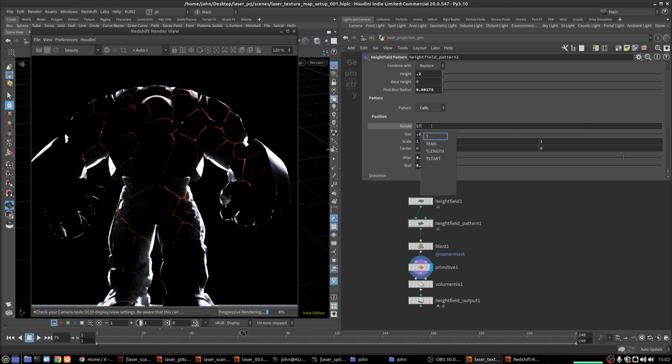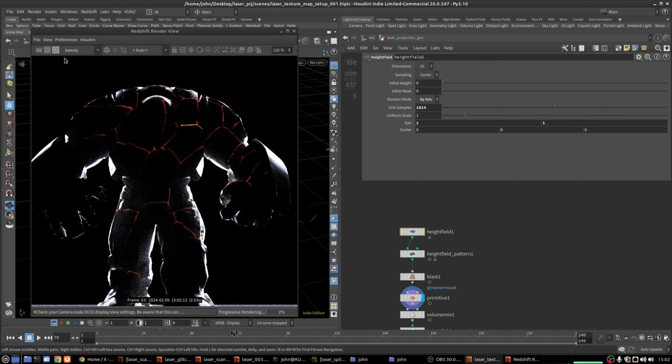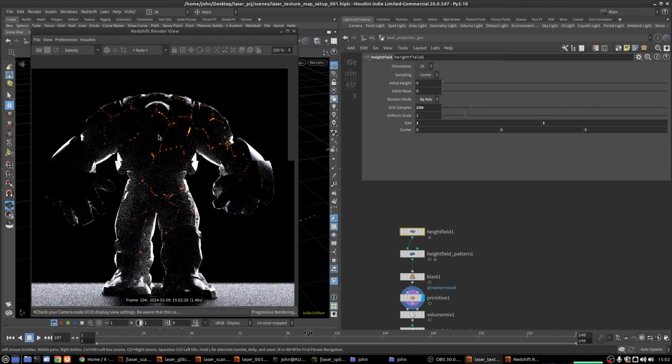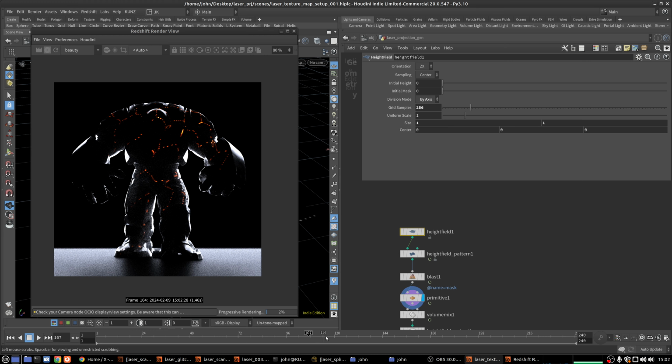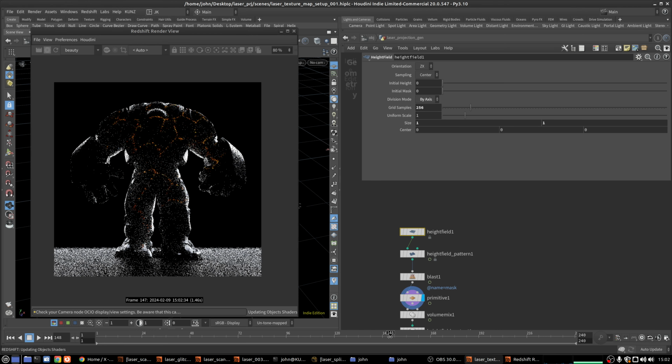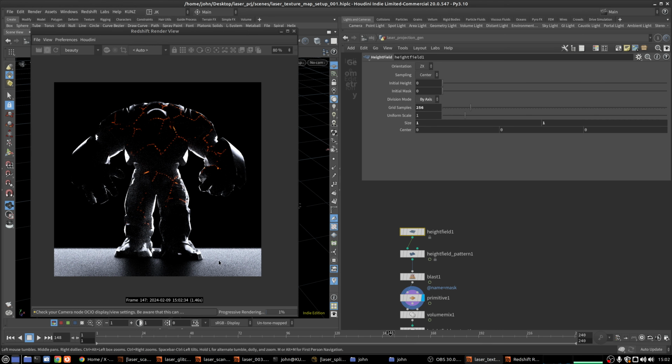You could also put in for the rotation like the current frame, and if this is time dependent, Redshift is smart enough to know to basically grab this texture every frame, so you don't have to keep pushing the recycle or re-render button. You could go with a lower resolution, depending on the pattern, how much accuracy you need. So you get a sense here of how interactive or how quickly you can kind of dial in or adjust the look of your projection, which is pretty cool.